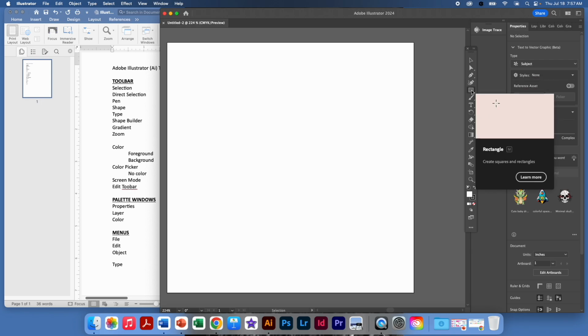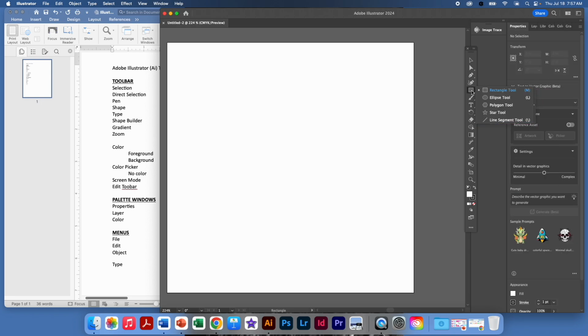Then there's the shape tool. If you click and hold, you get all of these shapes. You can get the ellipse tool, which is how you make a circle. The polygon tool, which is a fascinating tool, lets you change however many sides it has and make whatever polygon you want. The star tool might be obvious, it makes stars, and you can do them different sizes. And then the line segment tool basically just makes a line that you can move around. All right, so that's the shape tool.